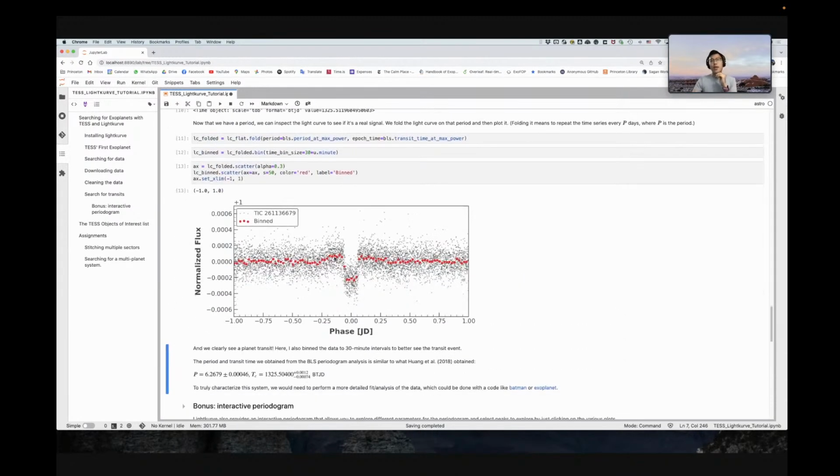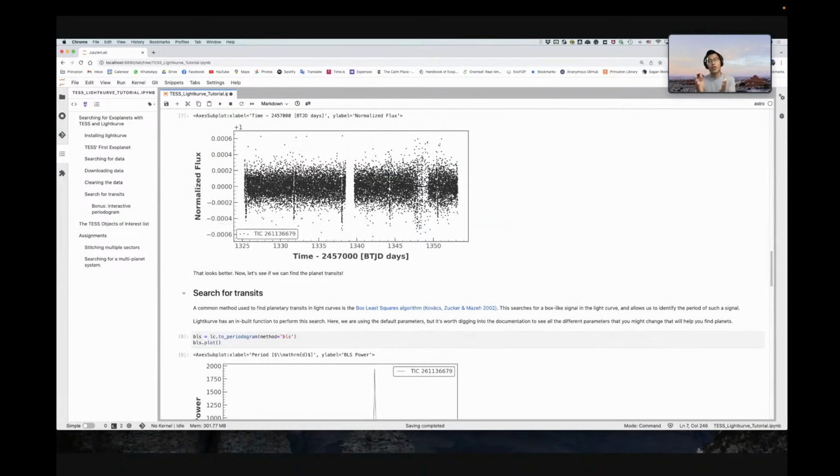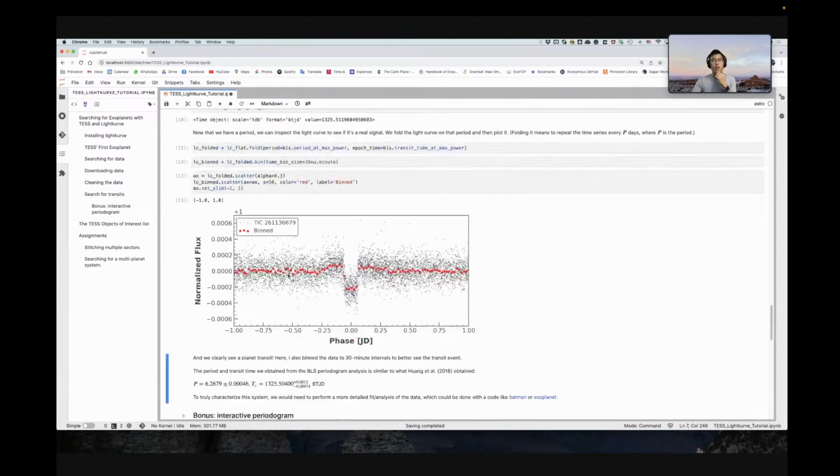Yeah, and so this is basically the same light curve, but now what I've done is I've taken all of these transit events and folded them on top of each other. And so that helps to build up the signal to noise as well. In gray, I've shown all of the individual points. Remember, these are all taken every 2 minutes. And in red, I've binned the data so that now there's one red point every 30 minutes.